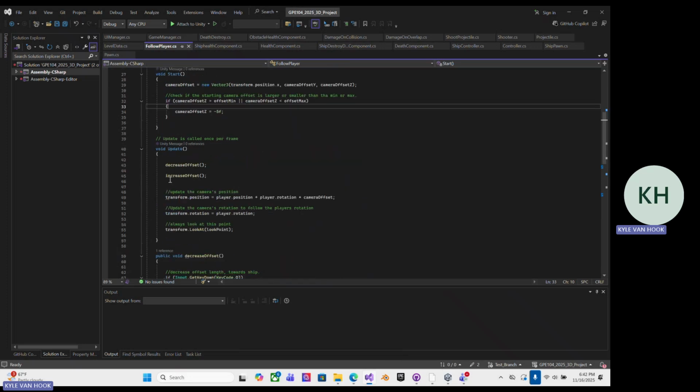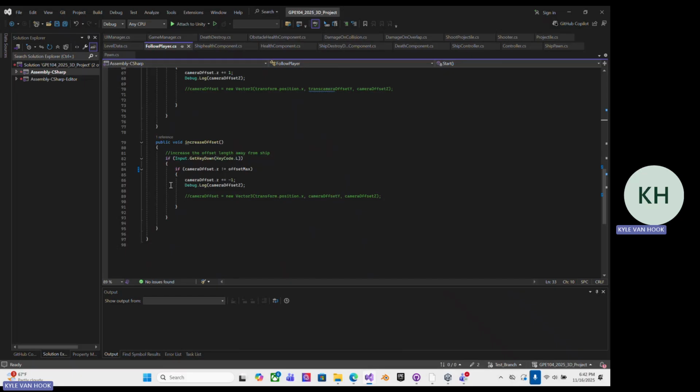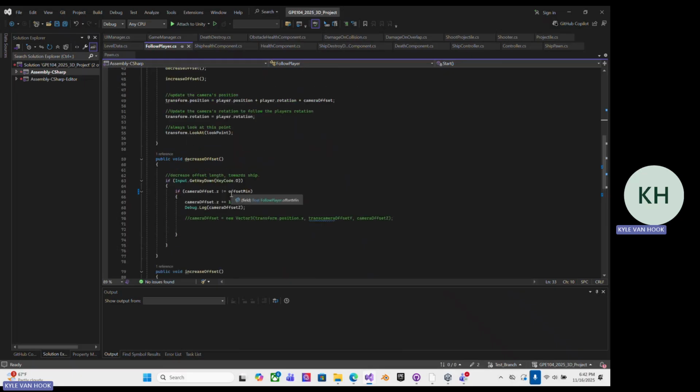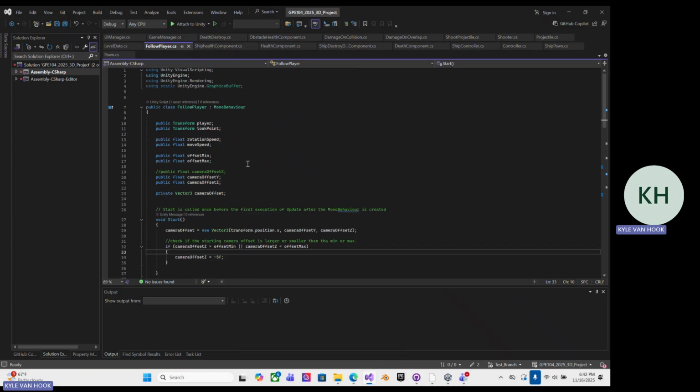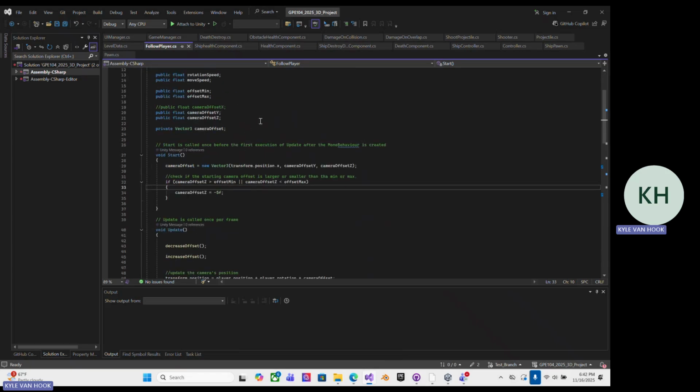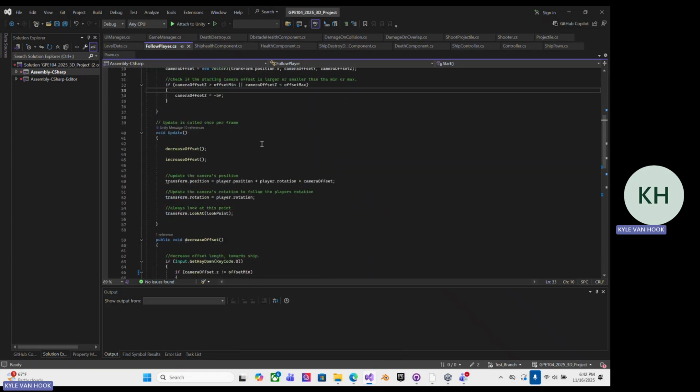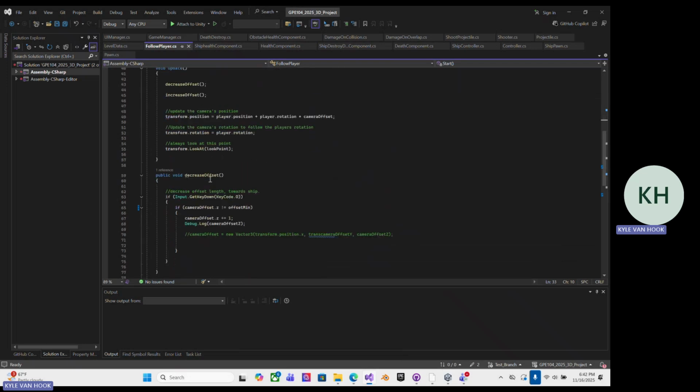Oh yeah, I need to move these to the player controller. We're getting the transform position of the player. We're also getting the rotation, and then we're making sure to pretty much constantly be looking at the point.